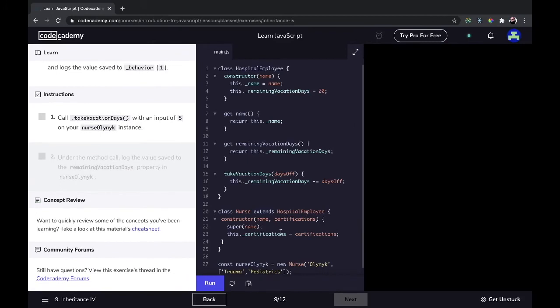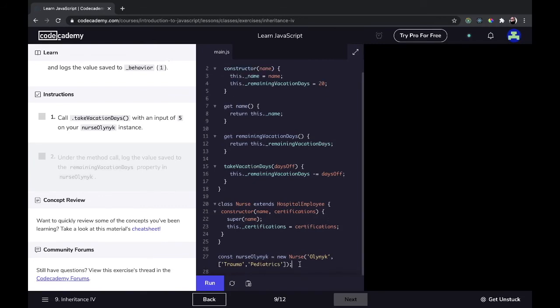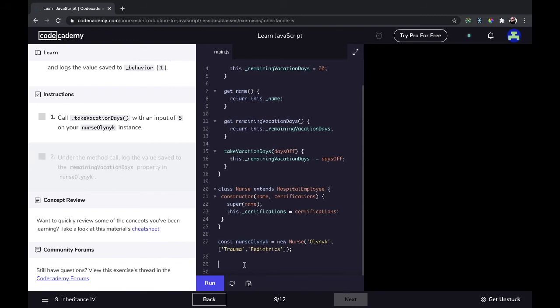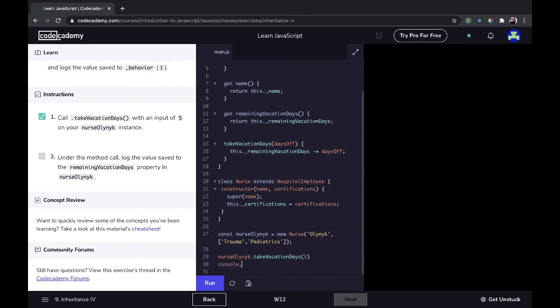Instructions. Call .takeVacationDays with an input of 5 on your nurseO instance. So after everything, I'm going to grab nurseO, nurseO.takeVacationDays, and I'll pass in 5. Let's see if that works. Perfect. Under the method call, log the value saved to the remainingVacationDays property in nurseO. So we need to console.log this one. Console.log and her remaining vacation days. Perfect. We have 15 left after that. Let's move on to the next lesson.